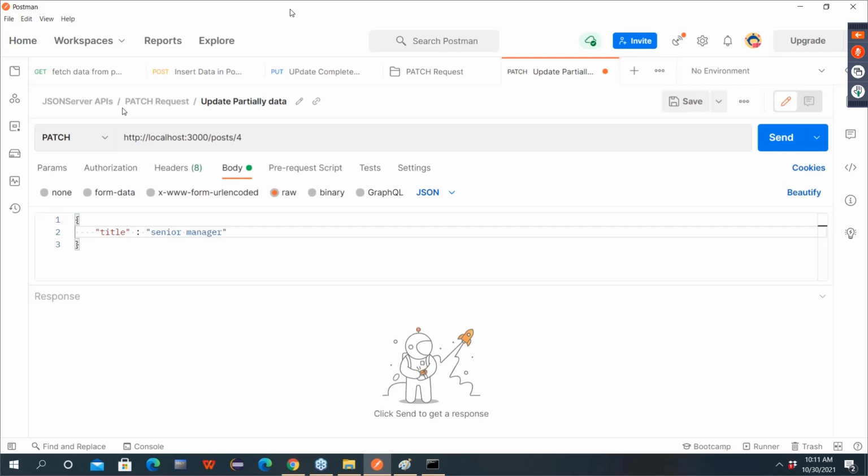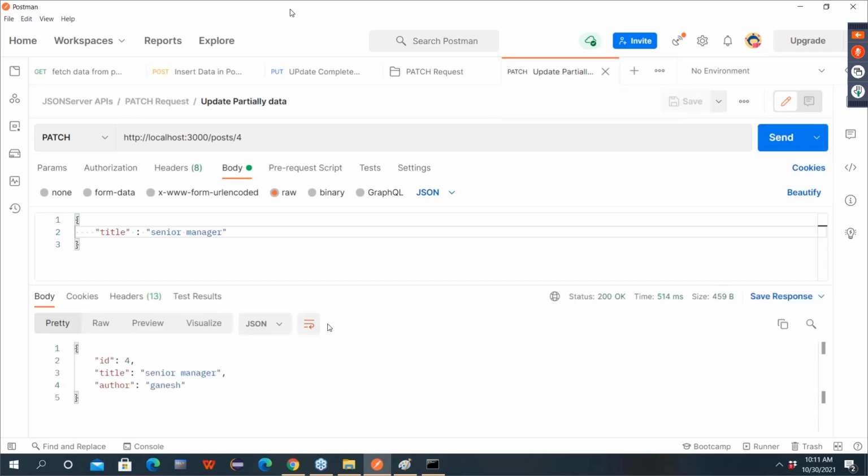Am I giving author? No. Am I giving anything else? No. Then, guys, send the request. Here you can see author is also there, and senior manager is also there. Means old data is also there, new data is also there. This is patch. Guys, is everyone clear on this?